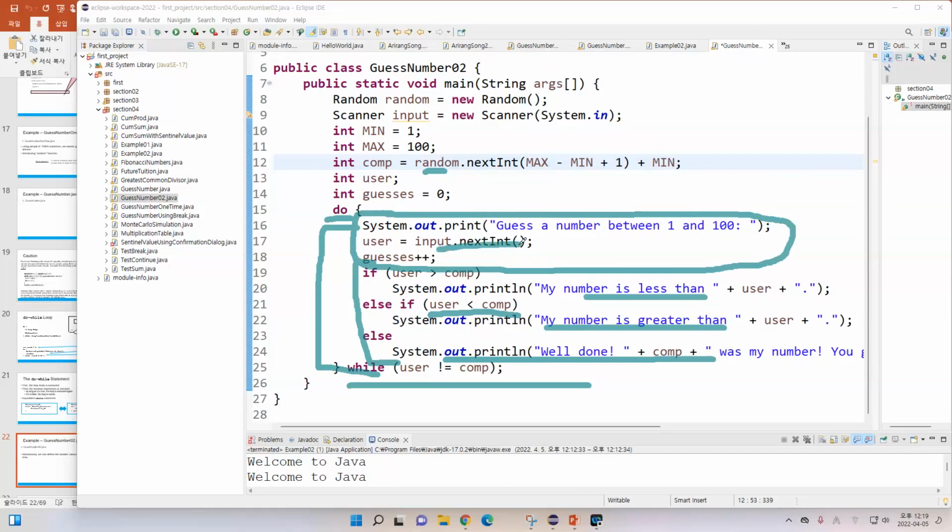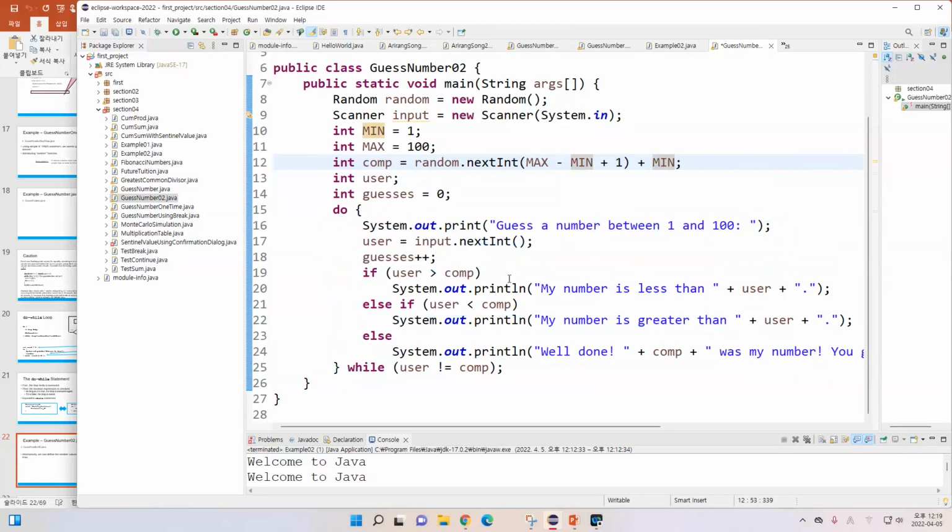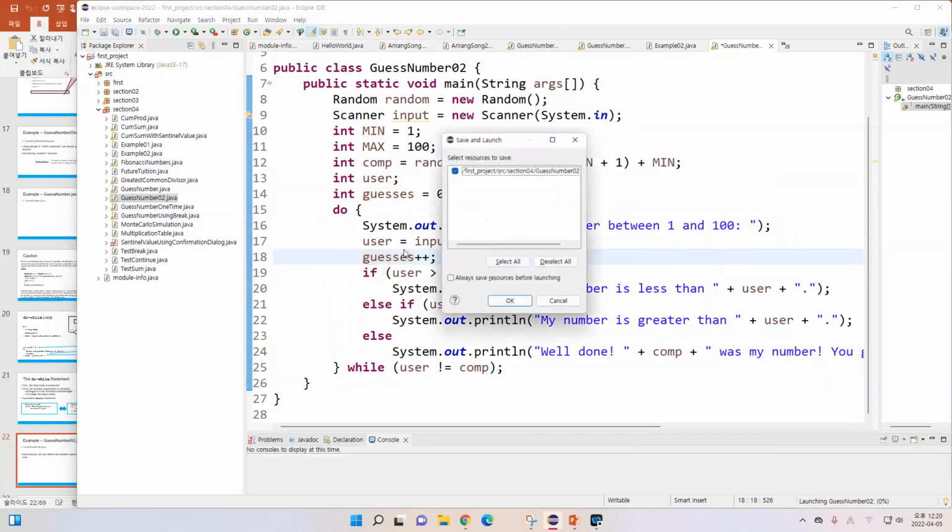You will get the user input here, and every time we finish a guess, we will add 1. In this case, I can check how many guesses you made until you find the number. So if you print this one, then you will get how many guesses for this program.